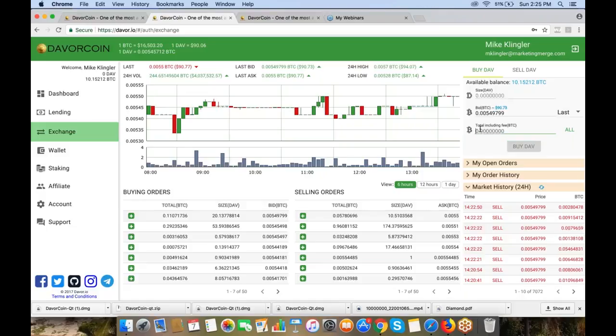Let's say you only want to use 0.01 Bitcoin. That would get you 1.8143 DAV. So get as much DAV as you want that you feel comfortable getting, but just understand you need to have enough Bitcoin in your DavorCoin account in order to purchase that much DAV, because you're purchasing it with Bitcoin.